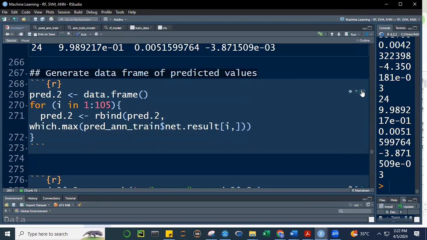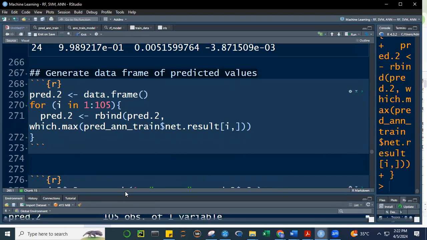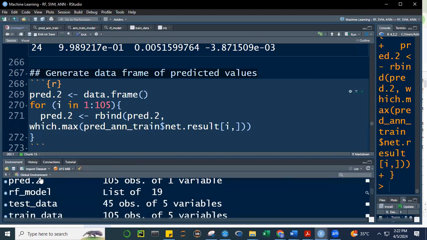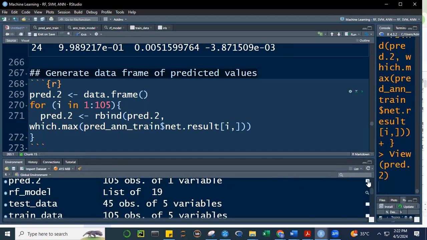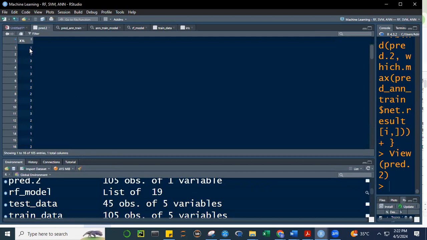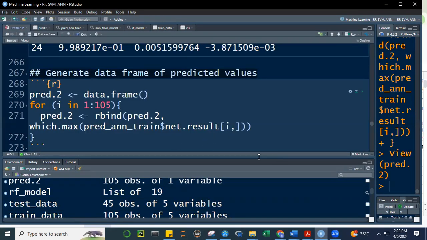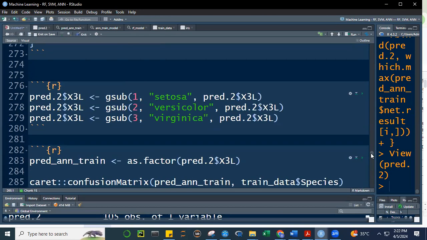Ito lang, i-run natin to. So nag-generate to ng pred.2. Okay? If you print that, yun. Linagay lang niya yung numbers, no? Numbers. Tapos, ngayon take note class, kasi minsan binabago niya yung name ng variable, x1l, so kanina x3l yan. So, I will have to change this. Lahat na nasa baba dito dapat x1l to. Kanina x3l siya.